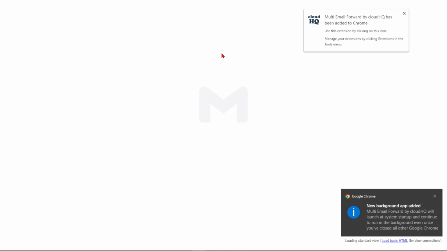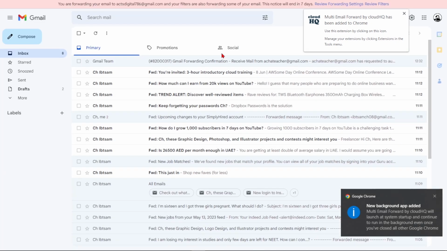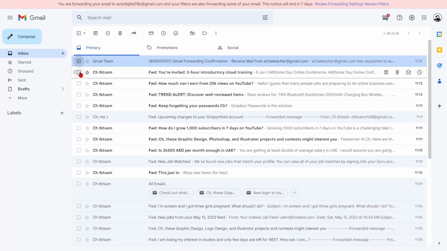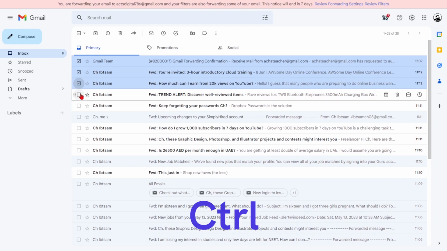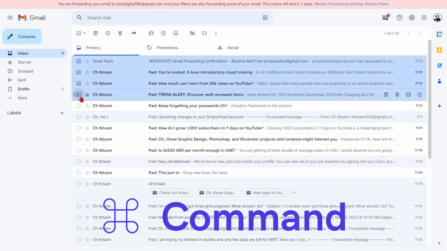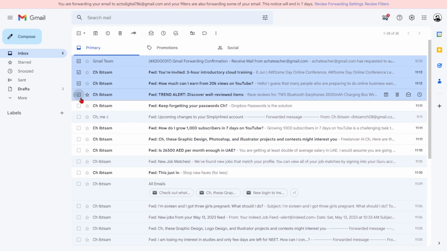Once the extension is installed, go back to your Gmail inbox. Select the multiple emails you want to forward by holding down the Control key, or the Command key on a Mac, and clicking on each email. You can also select all the emails by clicking on the checkbox at the top left corner of the email list to select the entire conversation.